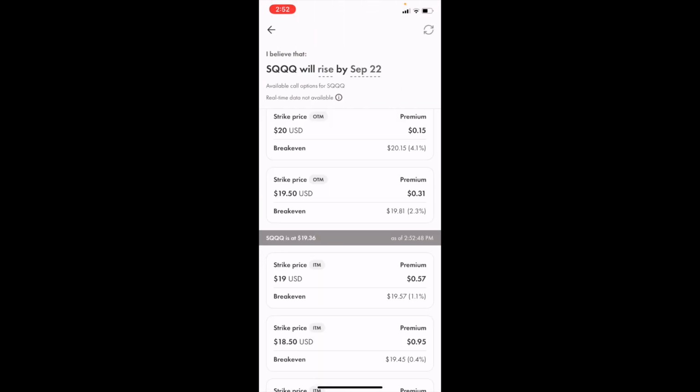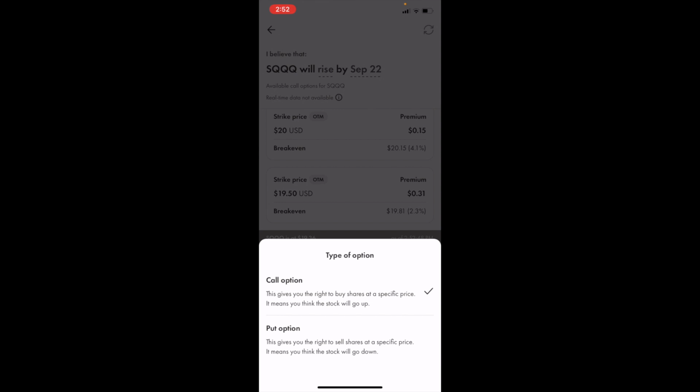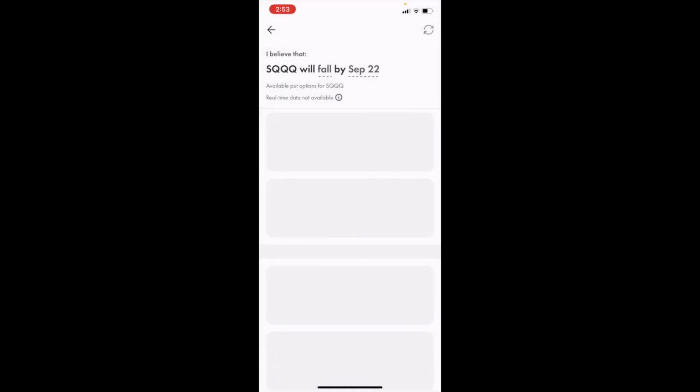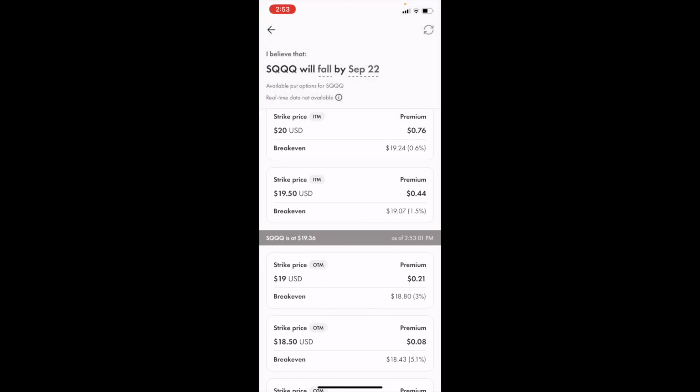So if you want to buy SQQQ put options, first off, what you have to do is change it from rise to fall. So press on where it says SQQQ will rise at the top here. Press on rise, press on where it says put options. This means that the price will fall. And there you go. You've now changed it to a put option.